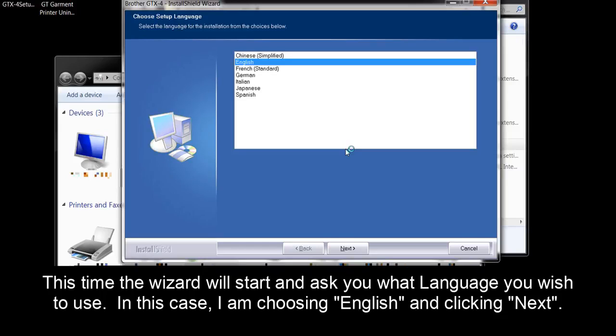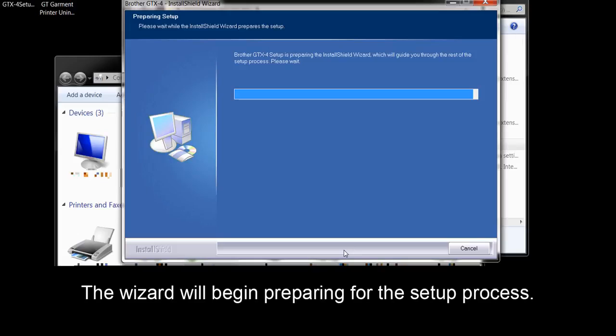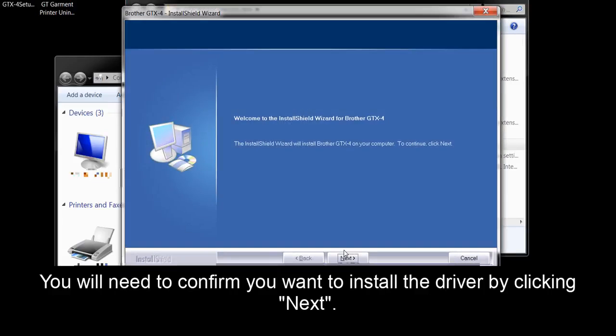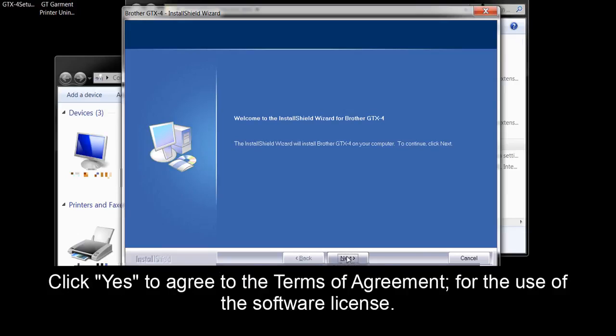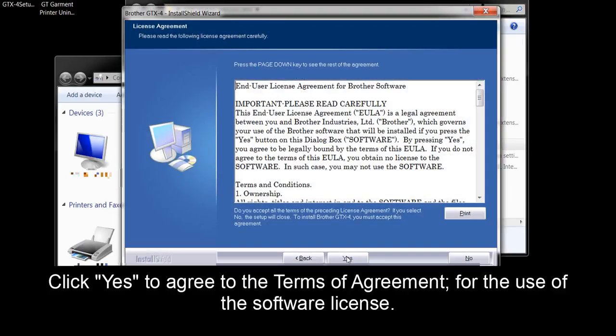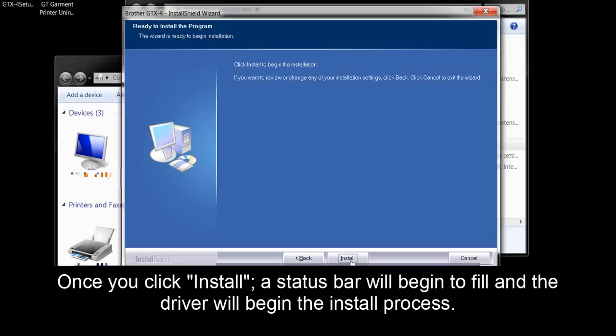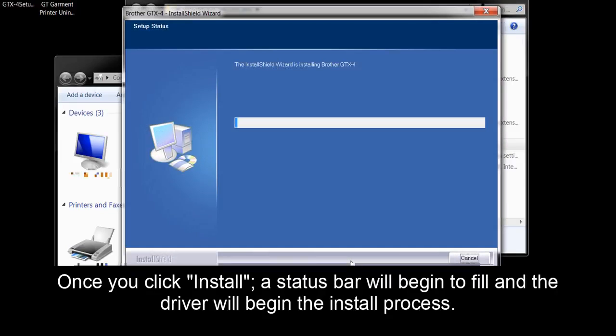This time, the wizard will start and ask you what language you wish to use. In this case, I'm choosing English and clicking Next. The wizard will begin preparing for the setup process. You'll need to confirm you want to install the driver by clicking Next. Click Yes to agree to the terms of agreement for the use of the software license. Once you click Install, a status bar will begin to fill and the driver will begin the install process.